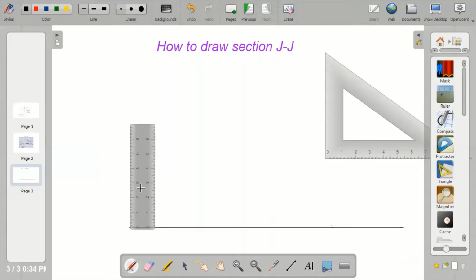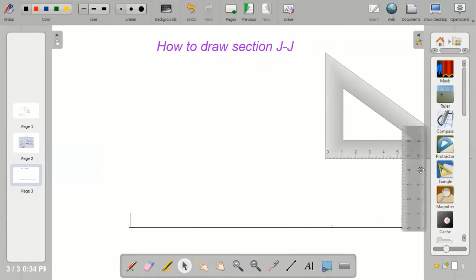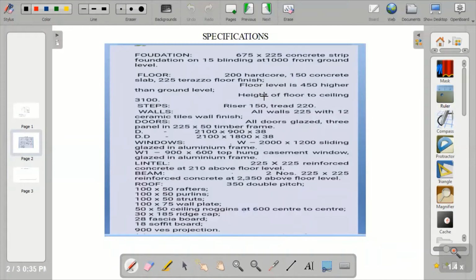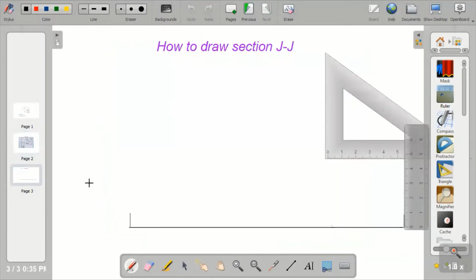I will also do the same thing at the other end of my building. At the other end of my building, I will also put a dot at 900. Okay, this is the floor level. After the floor level, I can now draw the height of floor to ceiling. The first thing I drew was the floor level, which is 450, then multiply by 2, that gives 900. Then height of floor to ceiling is 3,100. So I'm going to start, I'll take this one all the way.